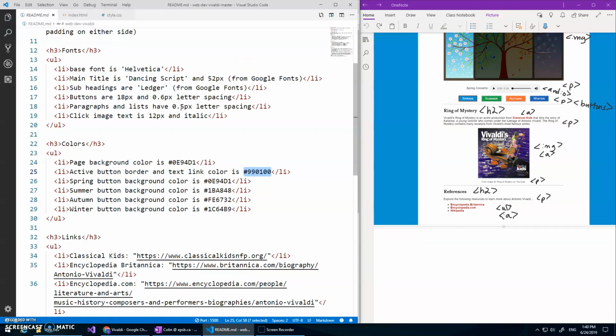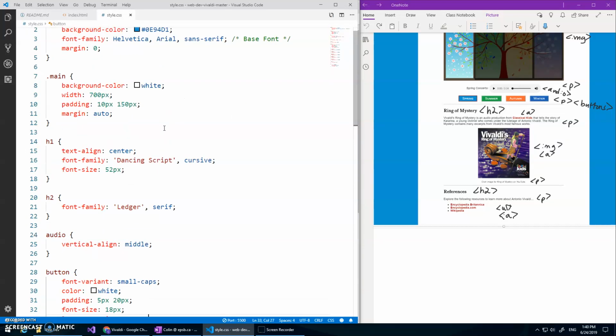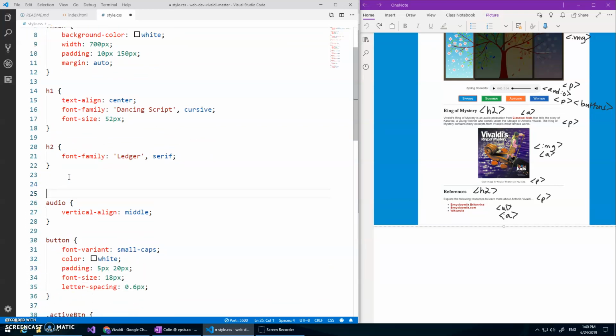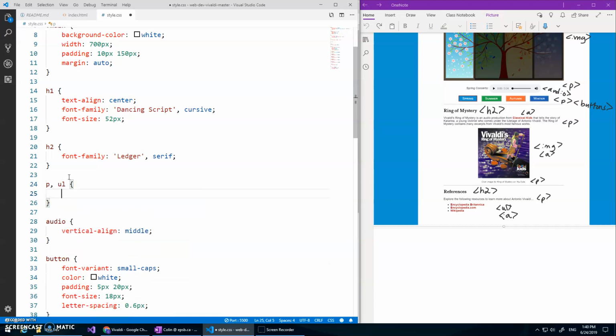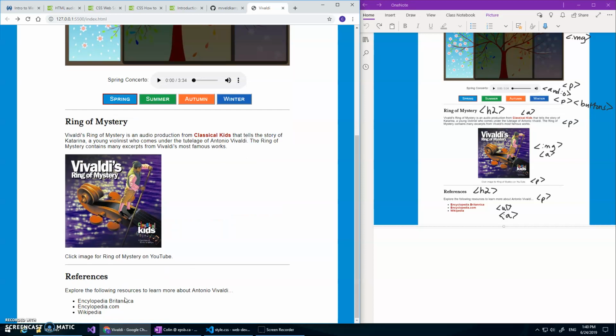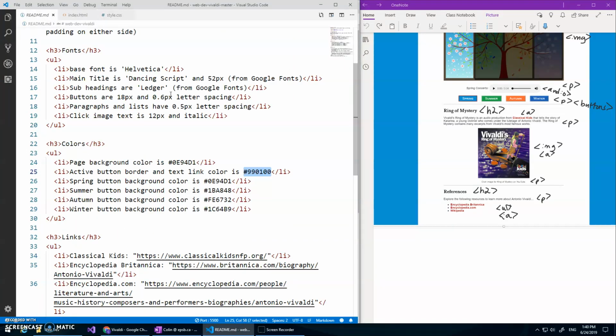Paragraphs and lists have a 0.5 pixel letter spacing. So the Helvetica font was my base font, but I think I should maybe go into here, paragraphs, comma, UL. Remember, we can select paragraphs and unordered lists and go letter spacing 0.5 pixels. And that'll just spread things out a little bit more, makes it a little easier to read. Okay, that's cool. Let's go back here.